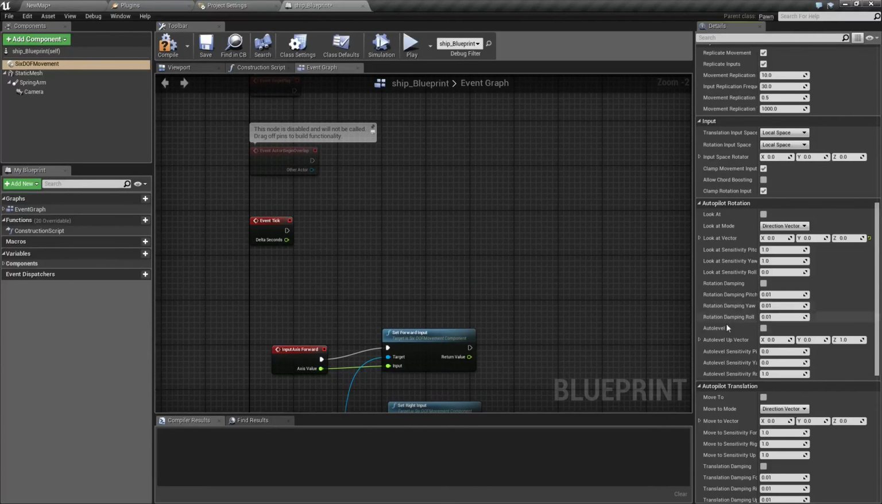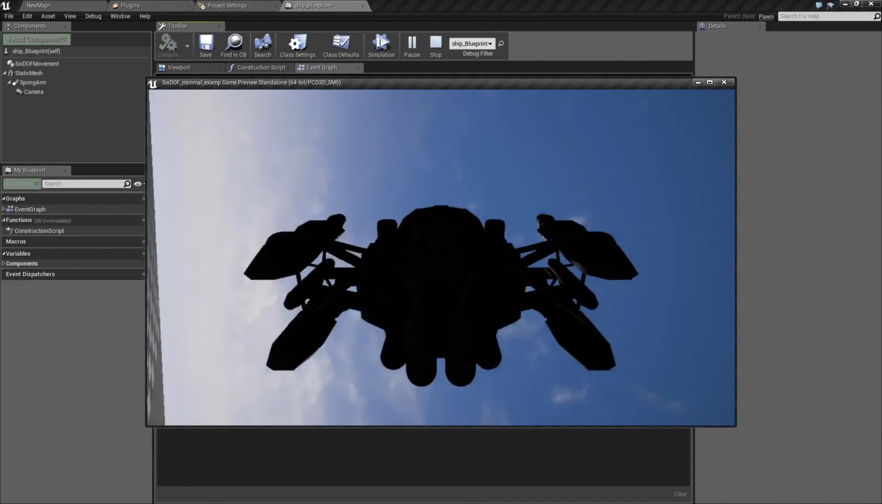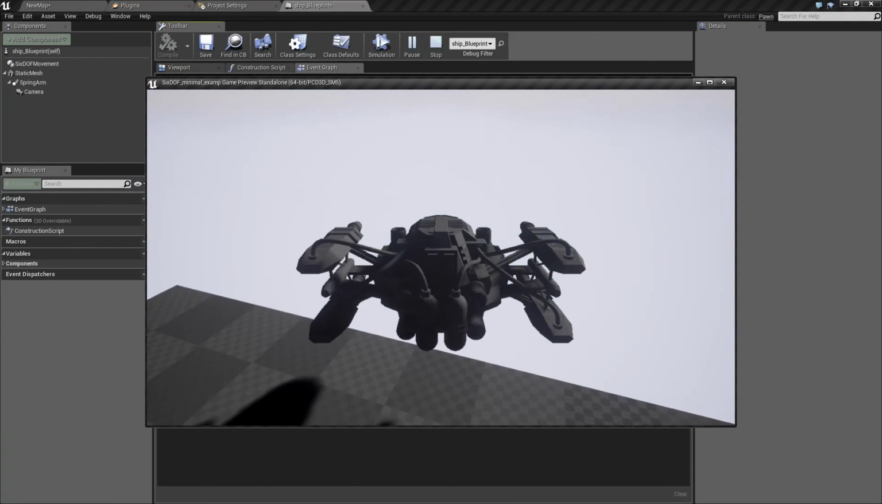And finally, for rotation, we have auto level. This will, of course, try to rotate the ship in a way that it's level with this up vector. By default, it's straight up, but you can of course change it to be, let's say, parallel to some different gravity in your level or anything else. So it's also straightforward. You just turn it on, and say you rotate upside down, and it's going to auto level.